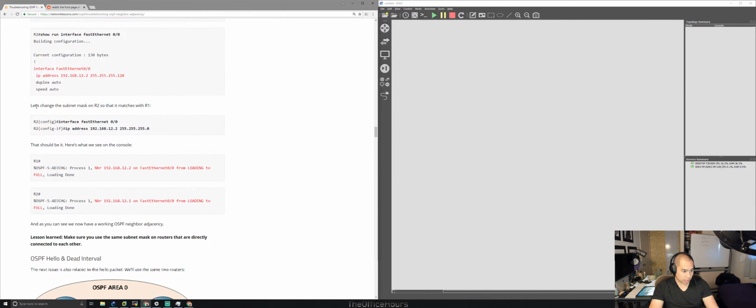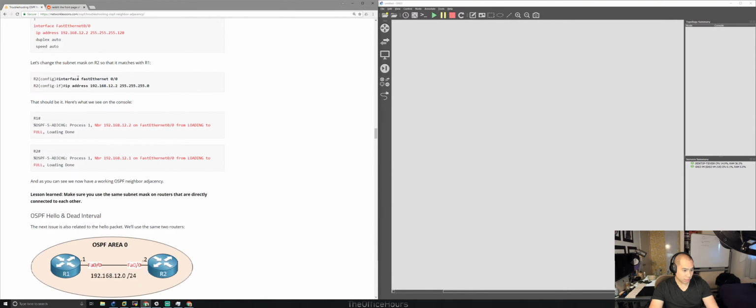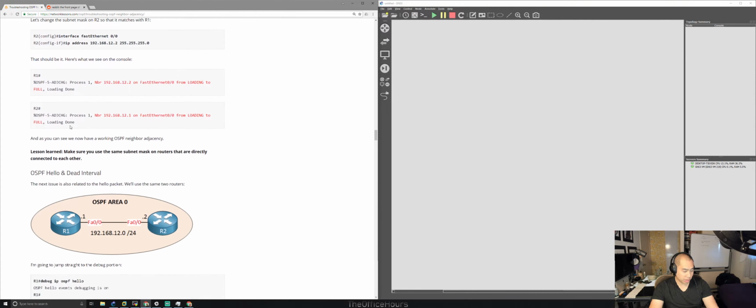Alright, let's change the subnet mask of R2. Pretty self-explanatory, and the lesson learned here is make sure you have the same subnet mask on routers that are directly connected to each other.